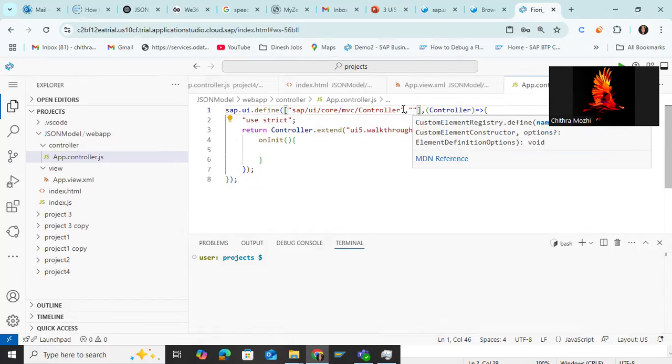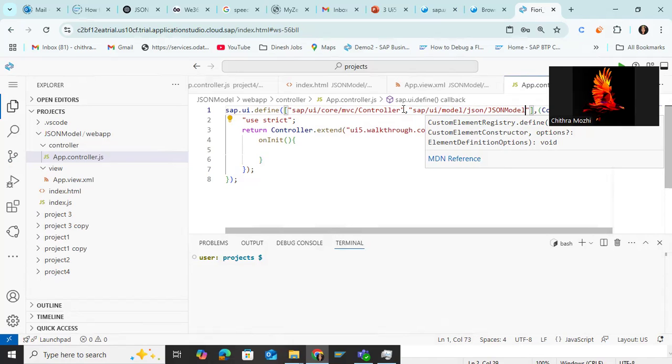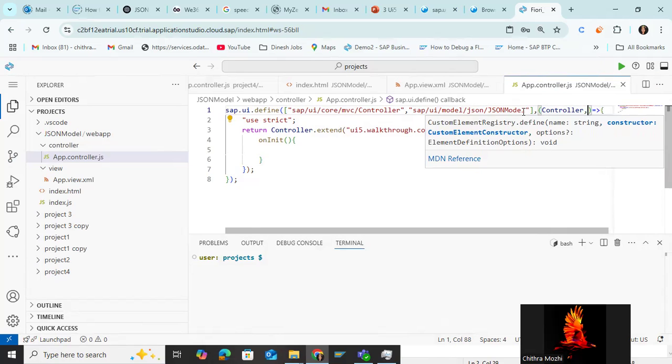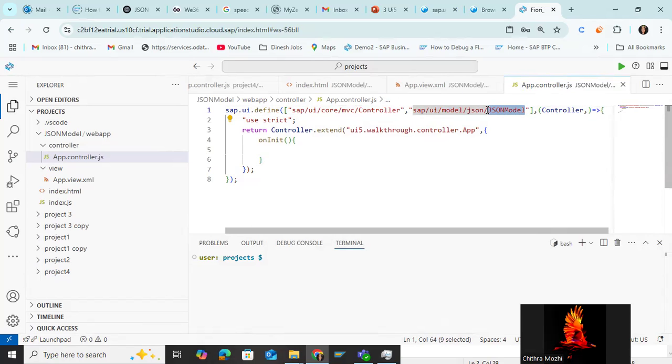So give sap/ui/model/json/JSONModel. You can check in the UI5 demo kit. You need not keep this in mind. And in the same way, you also need to declare this JSON model here.